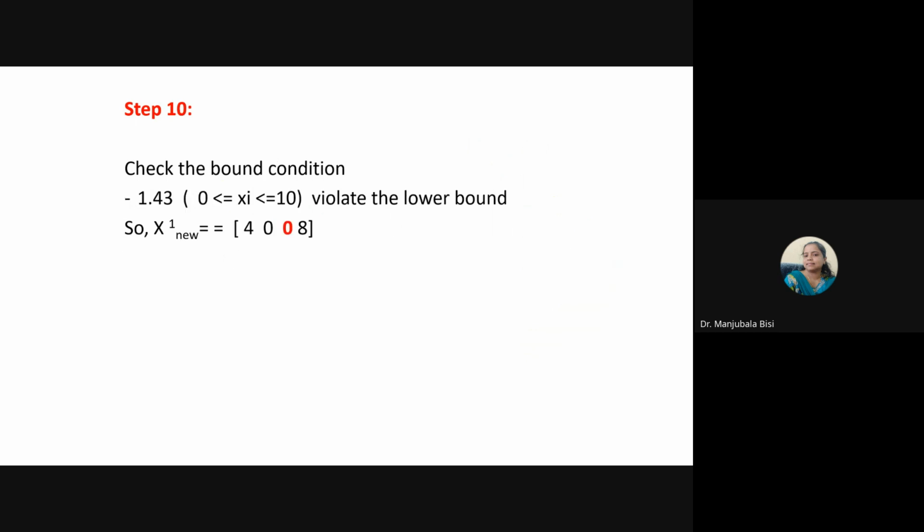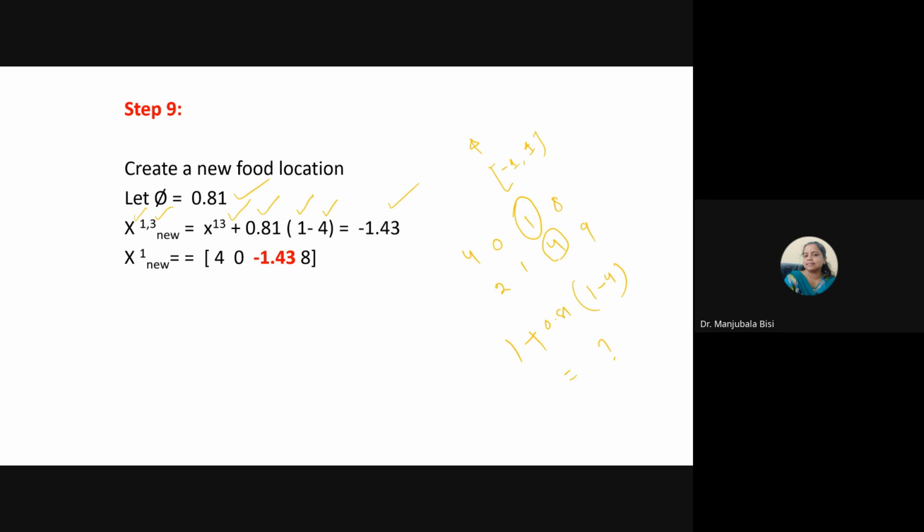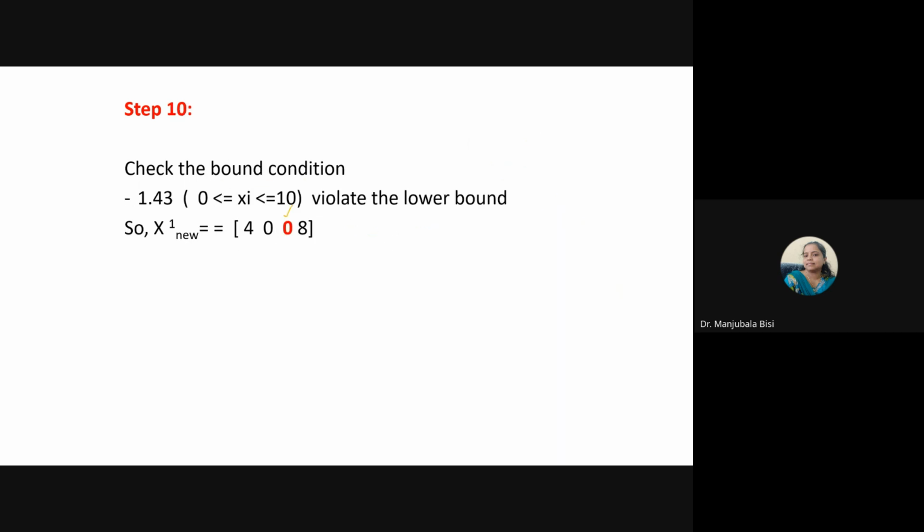If you see minus 1.43, after that you have to do the bounding, right? Minus 1.43 is coming below 0. 0 to 10 is our given lower bound and upper bound. So this value you have to bound. Bound means forcefully you have to bring this value to 0, right? So the value is 4008. Our original solution is 4018. So this solution undergoes the employee B phase and we got 4008. So this is the modified solution.